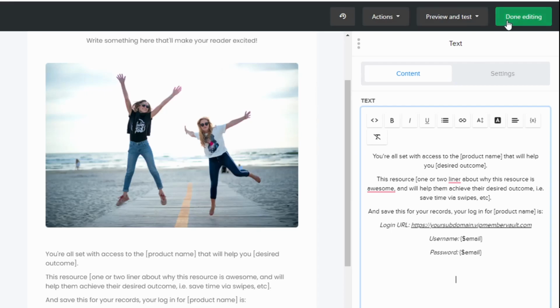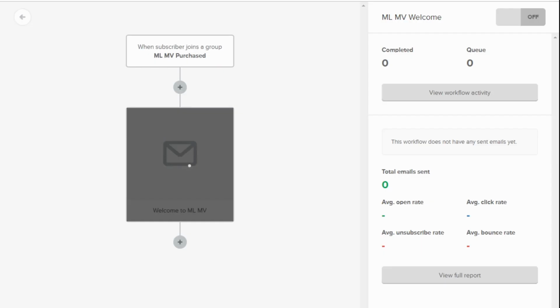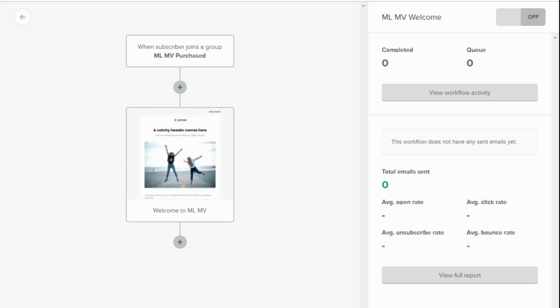Once we're done editing our email, you click Done Editing. I usually suggest you use the preview and test options there to test your email. Make sure it looks right in your email account, so on desktop or mobile as well. Mobile is very important because more and more people are using their mobile phones now. So just make sure the email looks right and does what it should do. Then you'll be taken back to this screen once you're done editing, and you simply need to click that toggle at the top right and turn your workflow on.